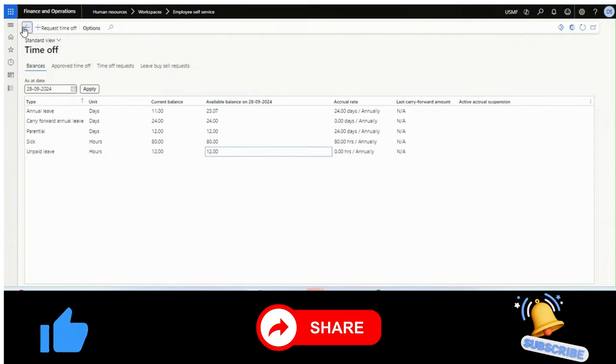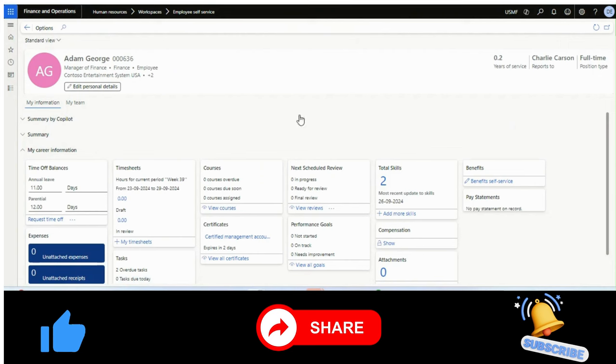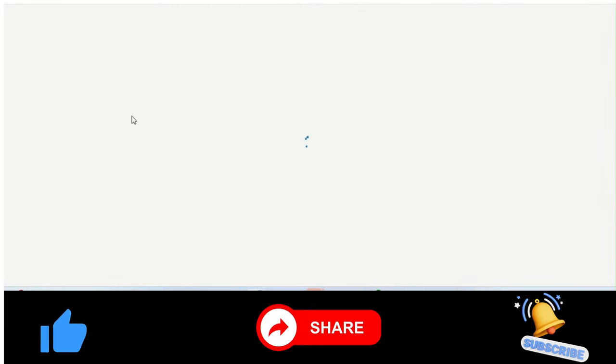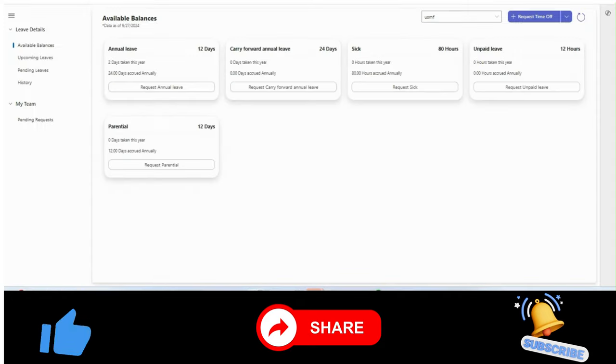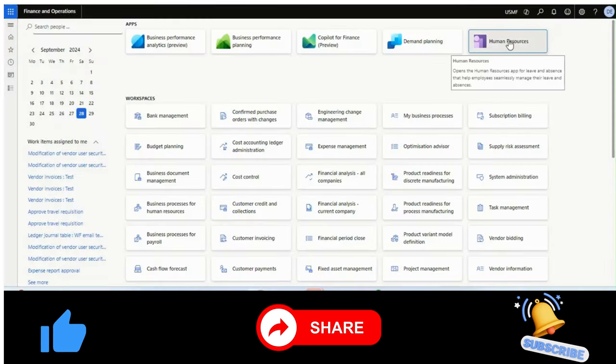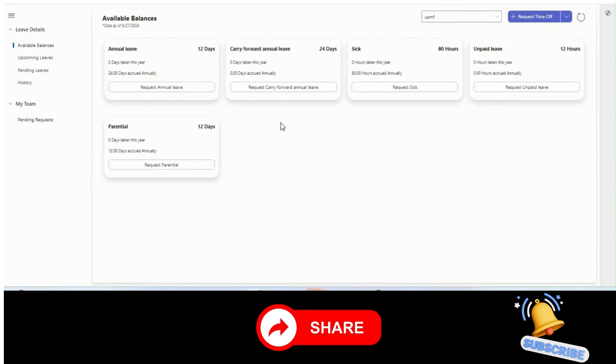So if I go back and click on this human resource, since it is installed, it will take me to that application itself. I have already opened it rather than wasting time. If you click on this human resource app, it will take you to this application which is built on Power Platform.